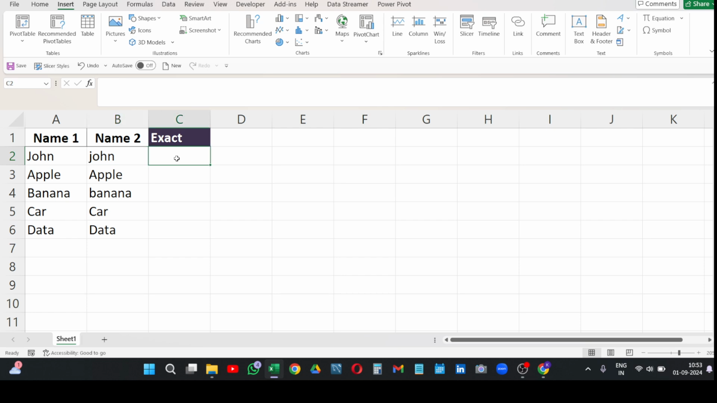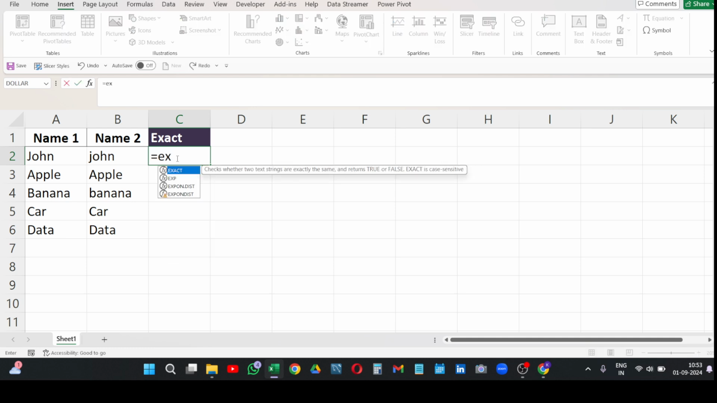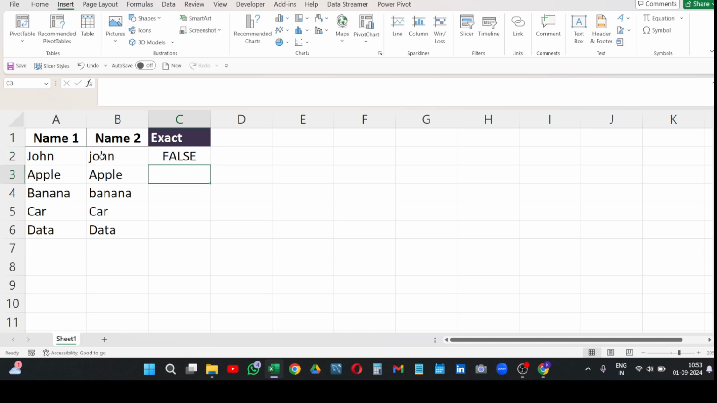So now let's type the formula. We will type EXACT, select our first text, then select our second text, and press Enter. Here we can see that it has returned FALSE, because in column A J is in uppercase and in column B J is in lowercase.